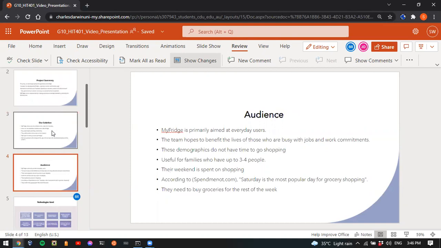This is our targeted audience. It is mainly everyday users. However, we believe myFridge primarily benefits users who do not have time to go shopping as they have jobs. myFridge can also be useful for families with around 3 to 4 people. These demographics usually spend their weekend shopping so that they can buy the items they need for a week.